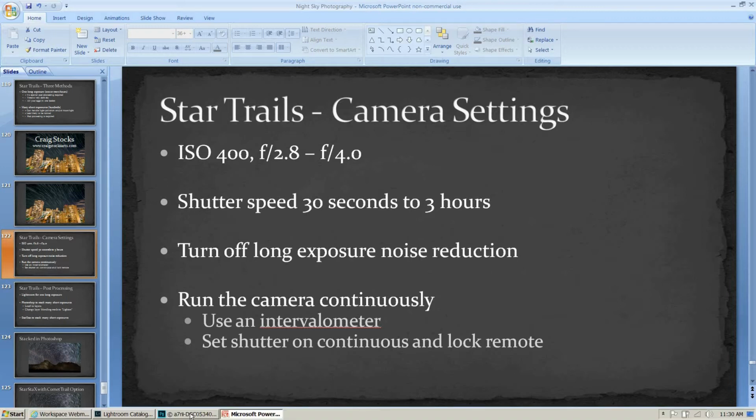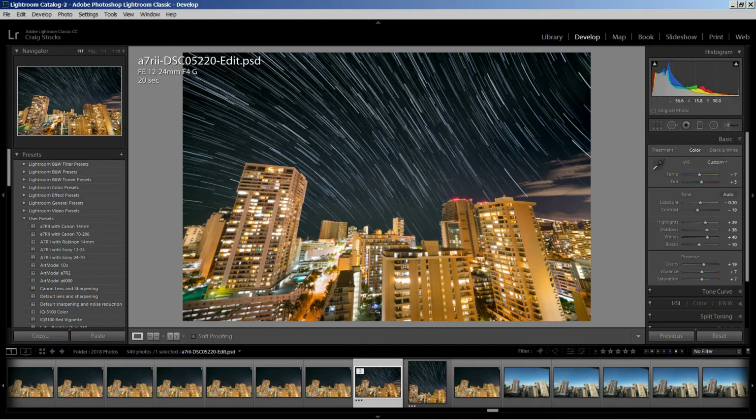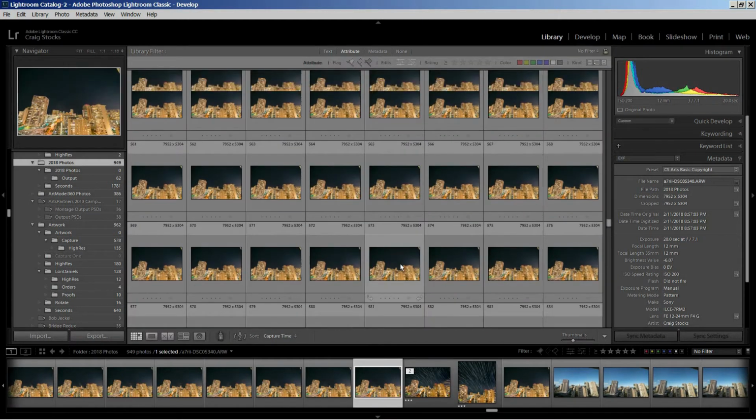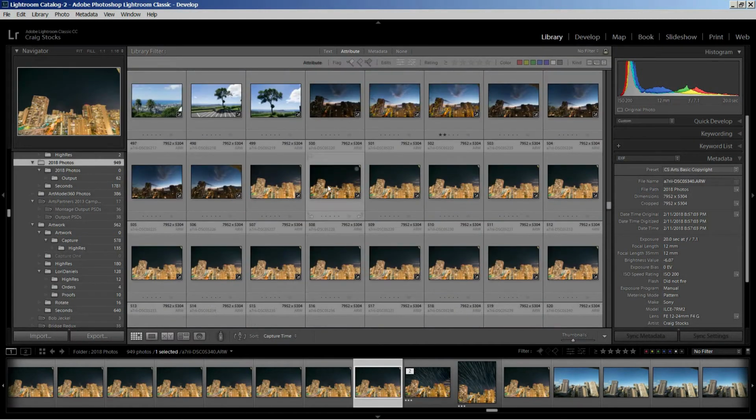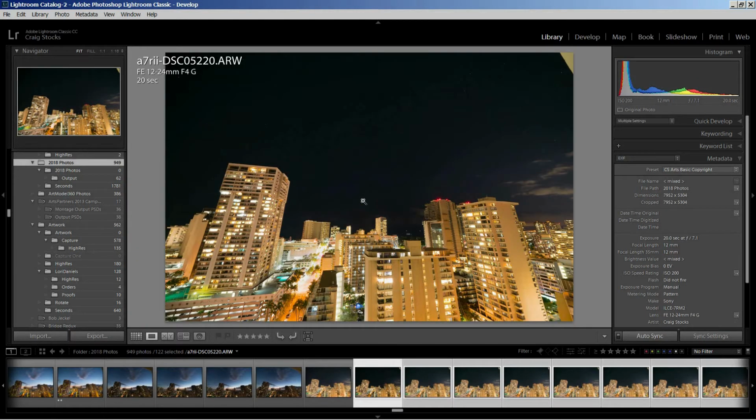So after you've done that, you will wind up with lots of frames. In this example, I took something like 120 frames with 20-second exposures each. And we're now looking at it in Lightroom. This is the finished image, but if I look at the images that went into making it up, there's in the neighborhood of 120 frames, 20 seconds each, so around 40 minutes. And each individual frame doesn't look very interesting. In fact, if you look at the sky, it looks almost completely black.